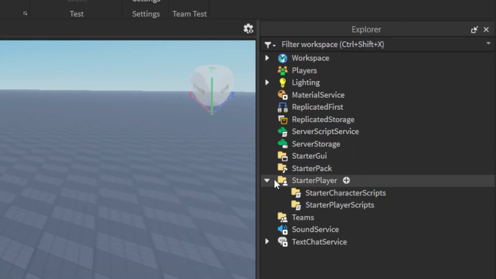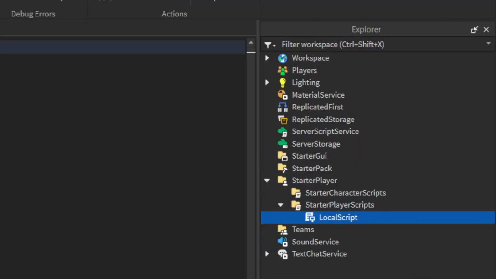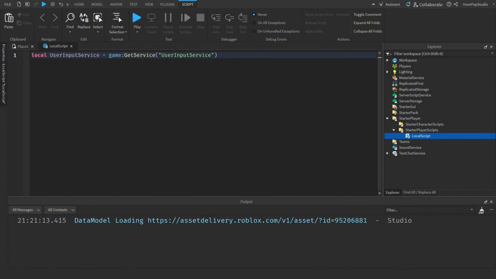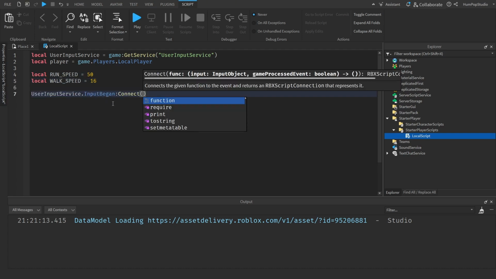We start by adding the local script to the starter player scripts. We then want to get the user input service and get our local player. I'm then going to set two values which won't change. One's the run speed, which I'm going to set to 50, and the other's the walk speed, which I'm setting to 16. Now what I want to do is watch for when the player presses a key.